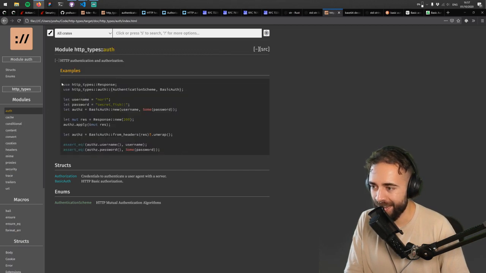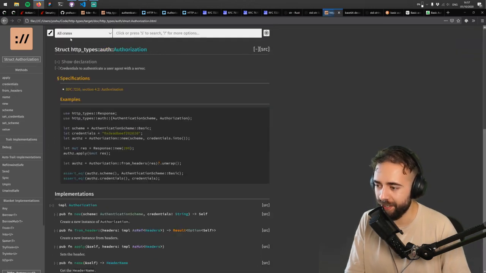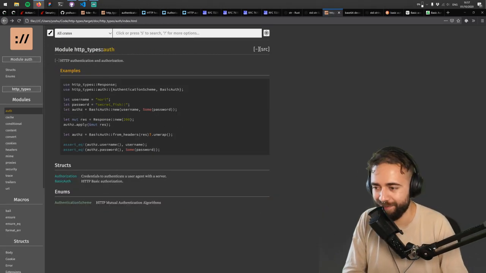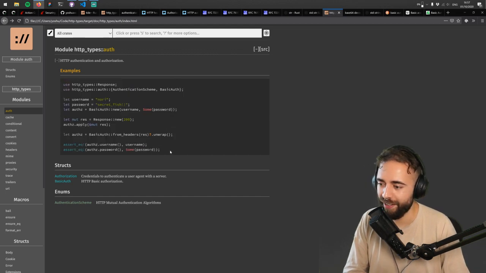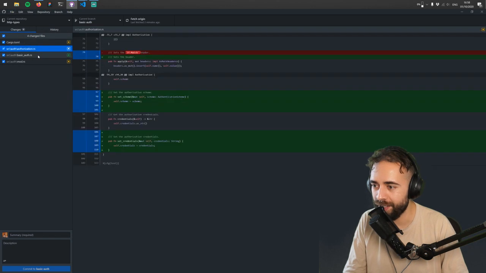Yeah. Okay. Authentication scheme. Mutual authentication algorithms. Yeah. I'm actually quite pleased with the result we got. You know, we have basic auth, basically. So someone can do this and just always authenticate. Whew. Okay, let's commit this. Let's push it. Let's turn it into a PR.